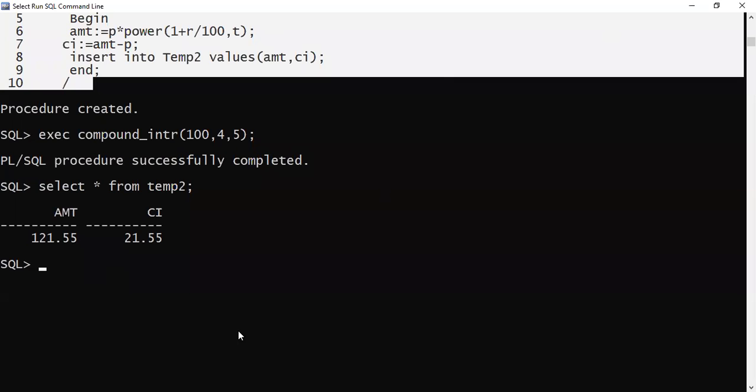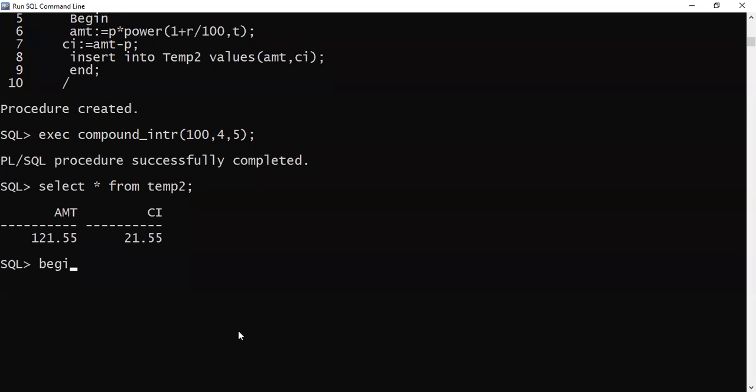I just can say begin. Then I have to just call the procedure. What is the name of the procedure? Compound_INTR. Then I have to pass the values. Suppose I have passed 100, 4 and 5. That is principal amount 100, time is 4 and rate of interest is 5. I can call it and I just say end.